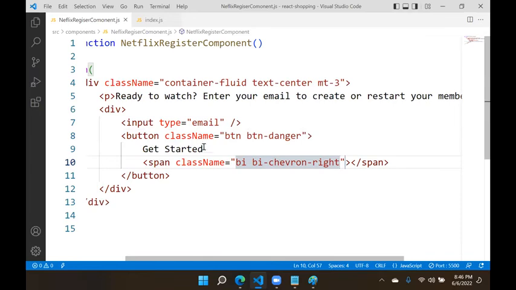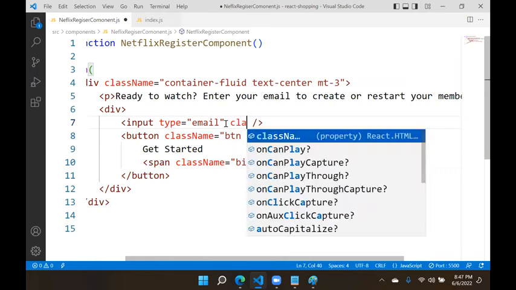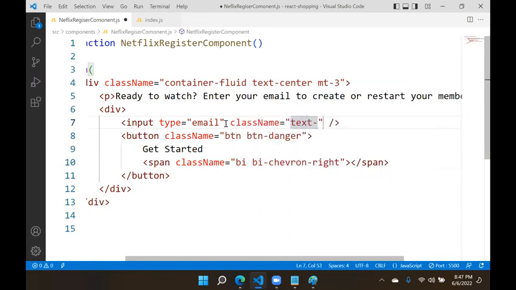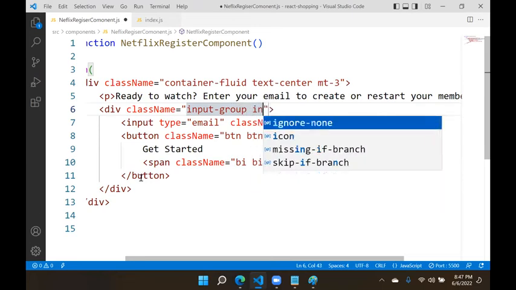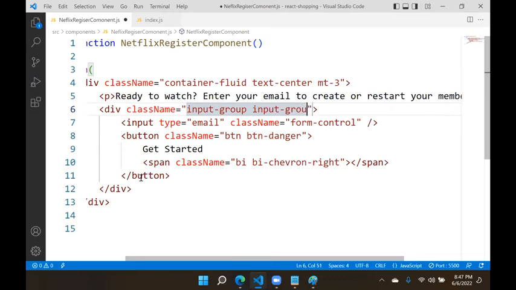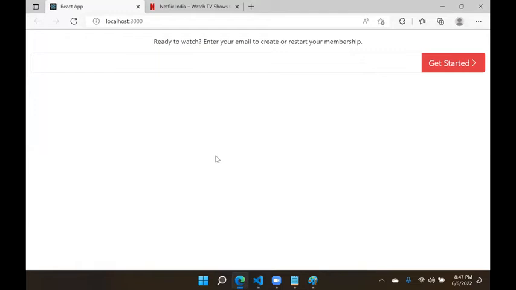Now usually this is the button and this is the email. Email will have a class name called form-control. Form control is the Bootstrap class name. These two must be displayed as an input group. We have to configure them as an input group. And input-group-lg will put the large size. And you can see here, it will display in this way.